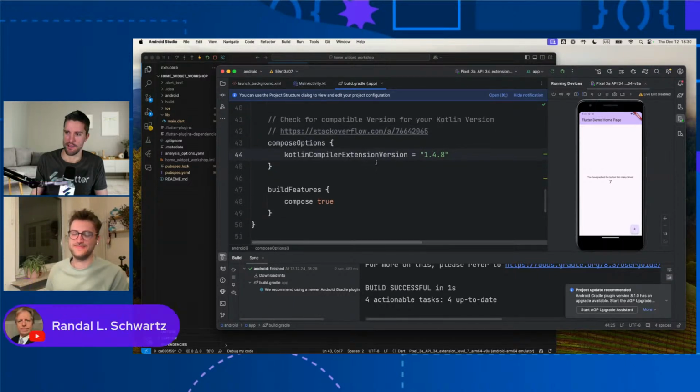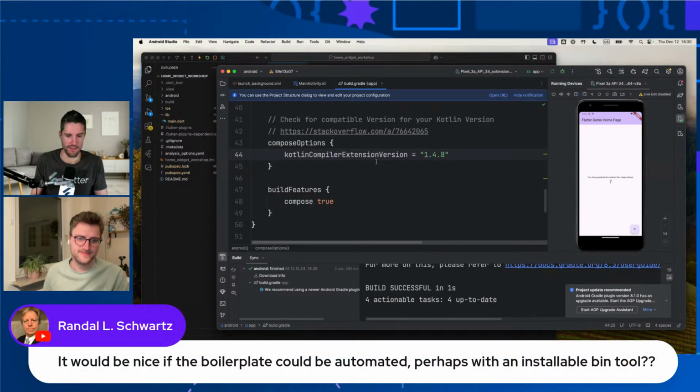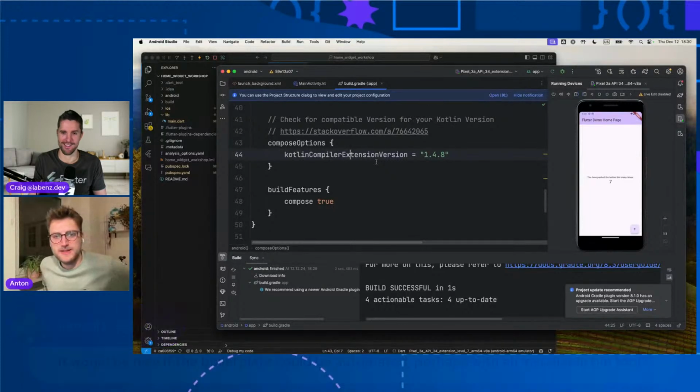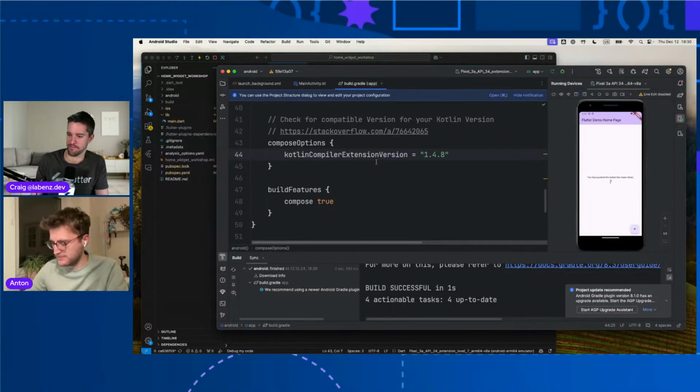Randall said it would be nice if the boilerplates could be automated, perhaps with an installable bin tool. That sounds like an incredibly challenging engineering task in itself. So this got bumped up my internal roadmap a lot recently because, as you'll soon see, we'll have to create a bit more boilerplate even. But I believe a lot of these things could be automated with Mason bricks.